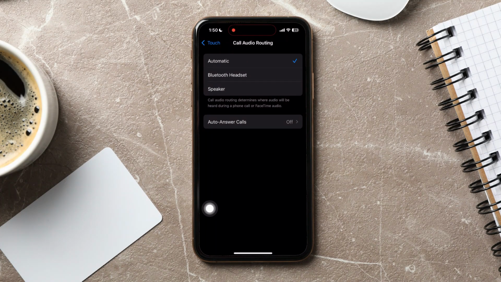This feature determines where audio will be heard during a phone call or FaceTime audio. Here, change the setting from automatic to speaker by tapping on it. Your calls will now automatically use the speaker. Following these steps, you can easily enable automatic speaker on an iPhone during a call.